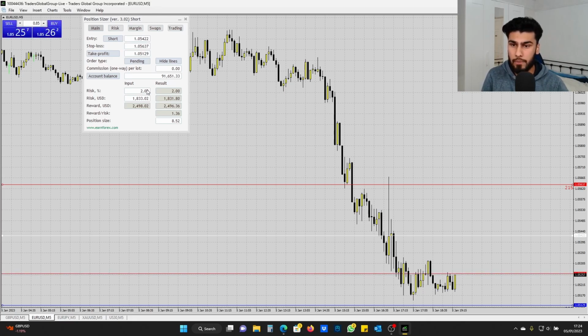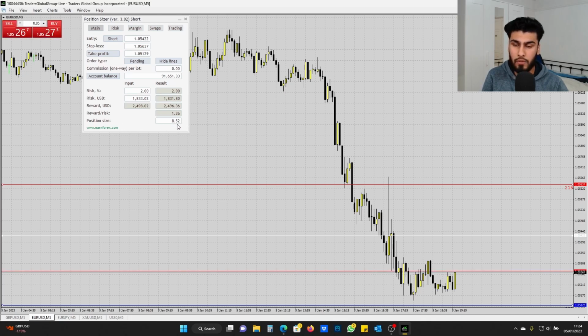So just by typing 2%, it will tell you the amount of risk that is in that account and the amount of lot sizes you will need to place. So in this instance, you will have to place 8.5 lots right over here with your stop over here to be risking around $1,800. So to be able to download this position size tool, it's very simple.